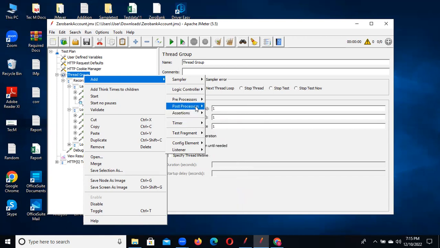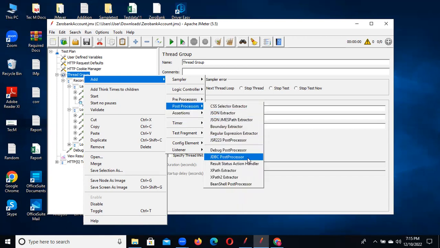So what is the JDBC? It's a JDBC post processor, which is for the DB side. If you need to test with the DB side, you select the JDBC. If we are only doing boundary-based or regular expression, we can select boundary or regular expression. And JSON also we can do. Sometimes we get JSON values that we want to handle, and at that time we can use the JSON extractor. These three will be very important for us: boundary extractor, regular expression, and JDBC.